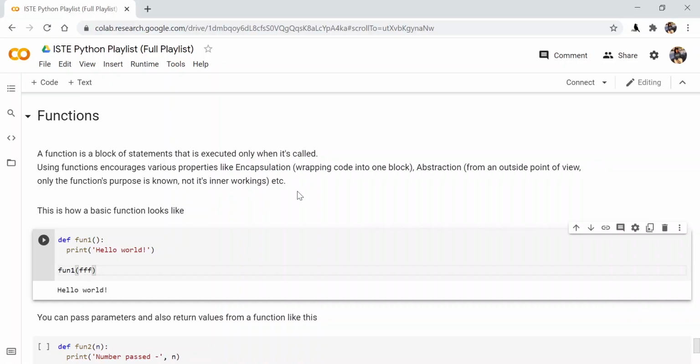Today, we'll be going ahead with a basic introduction to functions. So far, we've already dealt with a lot of inbuilt functions in Python. Now we'll look at how to define one of our own. To start off, we define a function as a block of statements that is executed only when it's called.